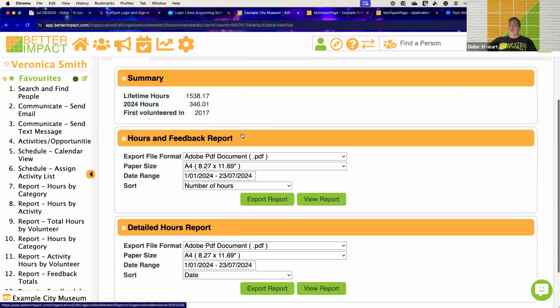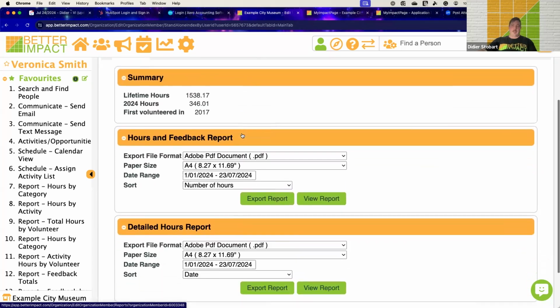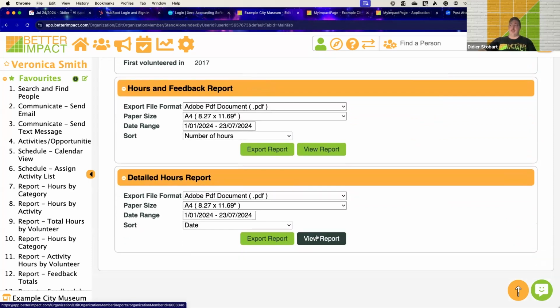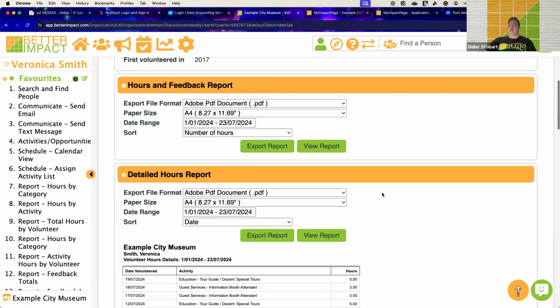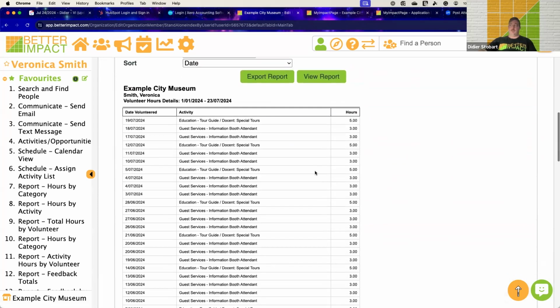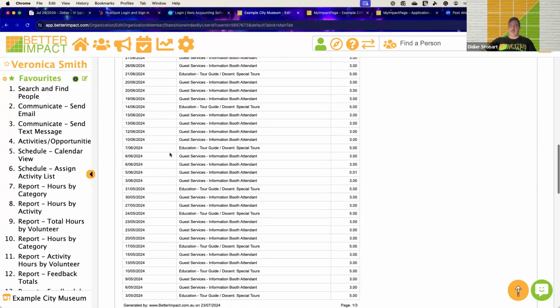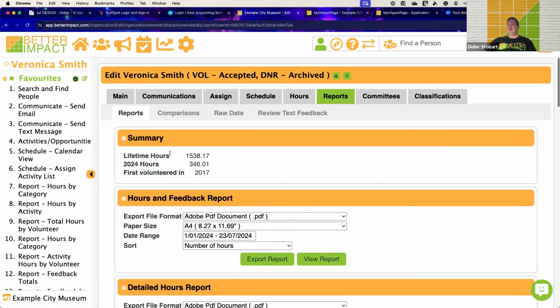On reporting, obviously you can do a number of reports in the system, the schedule reports, hours reports, and the feedback fields that I mentioned of the volunteers coming in. You can also do volunteer hours reports. So this would be the specific volunteer. Volunteers can also come in and do that as well.